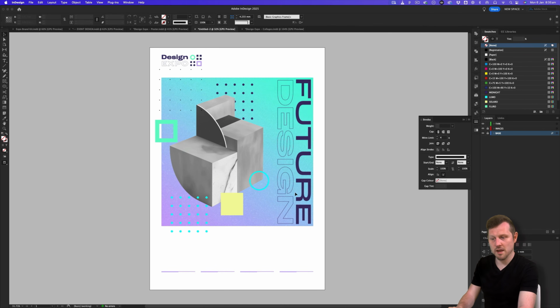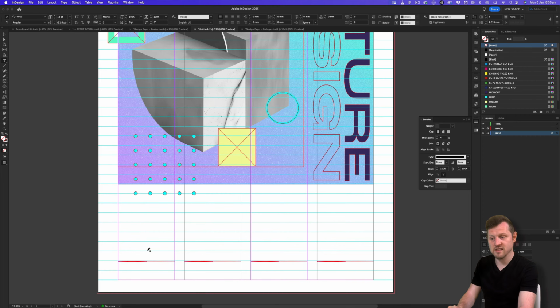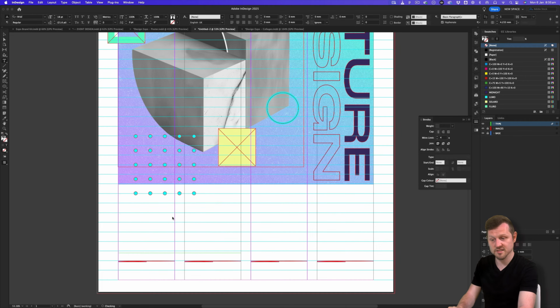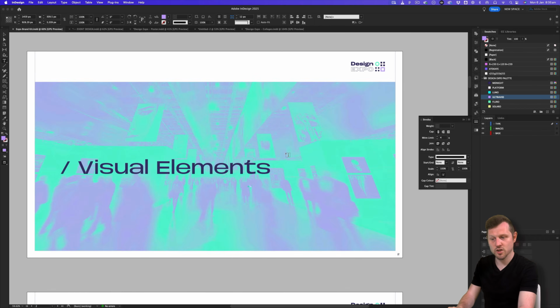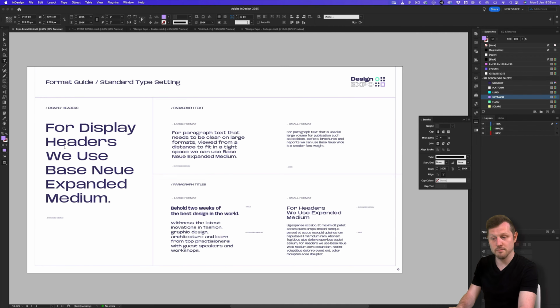So I'll come to the Tools menu and click on the Type tool. And down at the bottom of the poster, I'll click and drag a type frame across 2 columns. And down to give myself some space to work with, and I'll paste in my header text. So back into the Brand toolkit, on the Font Format guide page, we can see that for display headers, we want to use Base New Expanded Medium.